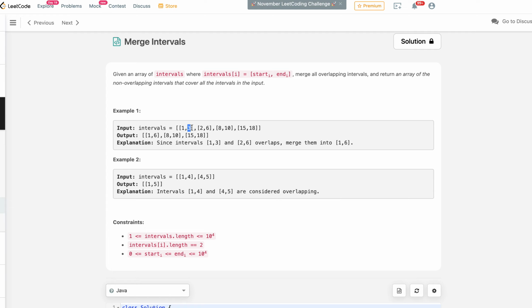If it's bigger than the last one, this means we will have a new interval. So we will move the current interval into the answer. This one will be the new current range interval.